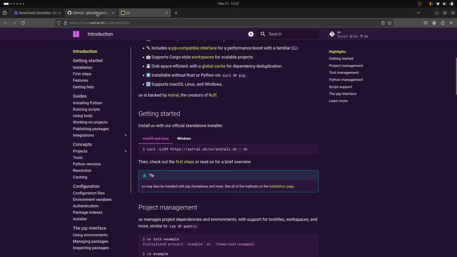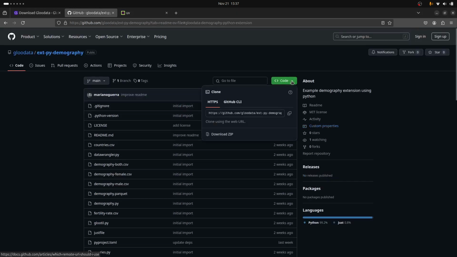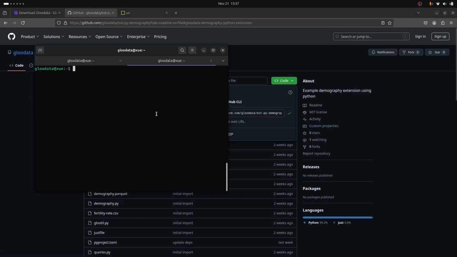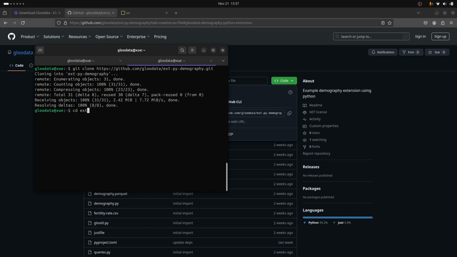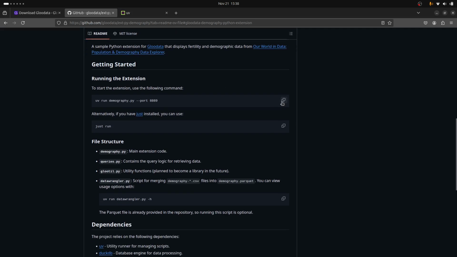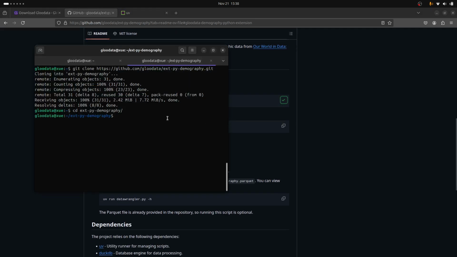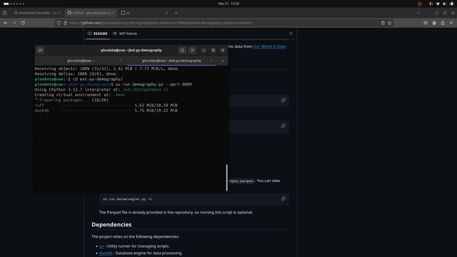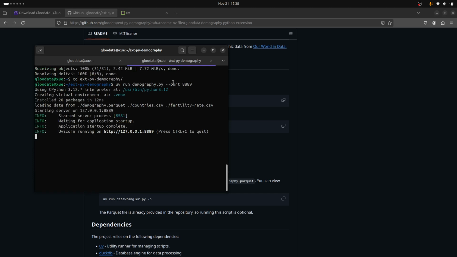With the tools installed, we can go back to our repo, copy the repo URL, and do git clone and the URL, and cd to the repository. Then here we can copy the command. Usually it's either in the README or in a just file in the repo, and I'm going to paste it. It's just UV run, the main file and the port, and the first time it's going to fetch all the dependencies and run it. And make sure to remember or copy this URL over here.